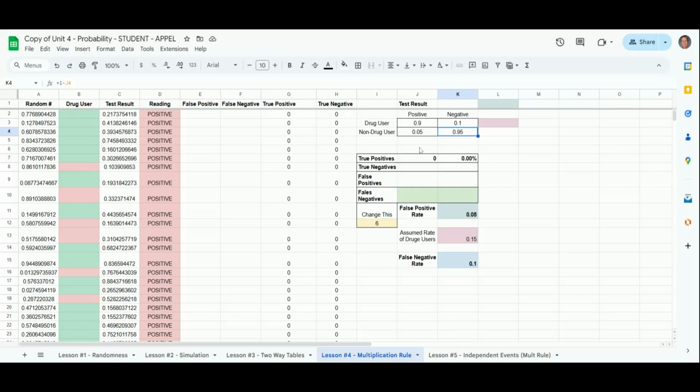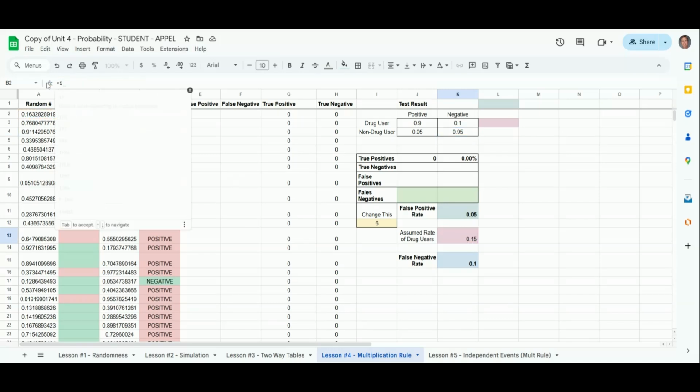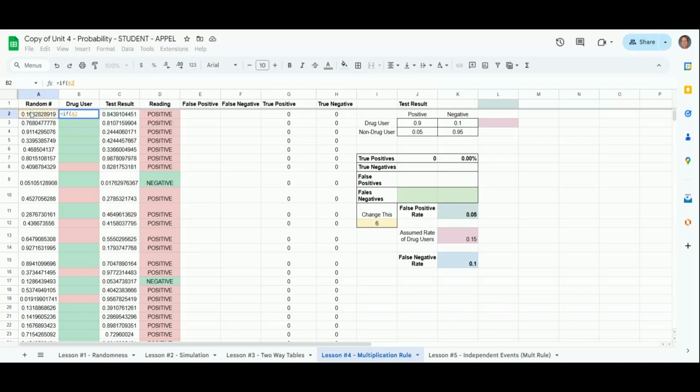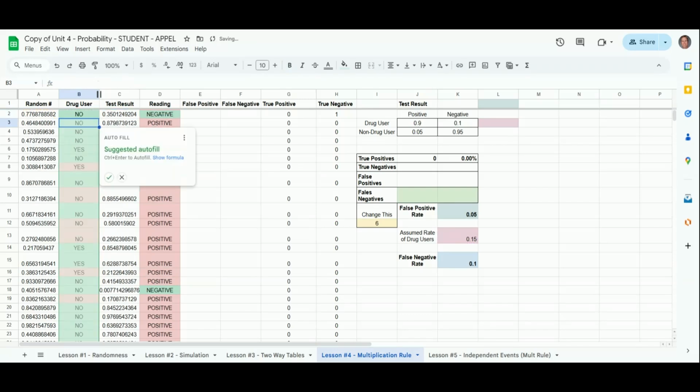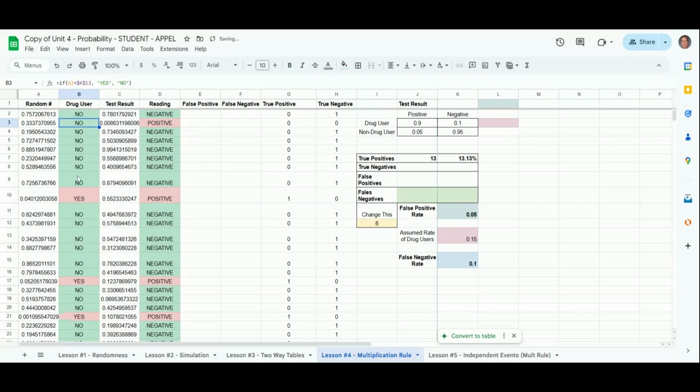And so what we're going to do is say equals if this number is less than this, you're in that range of drug user. So we're going to say yes. Oops, didn't finish that. Yes. Otherwise, it's a no. So if you're in that range where it's above it, then you're in the range that we're saying is not a drug user. And so we're going to autofill that through.